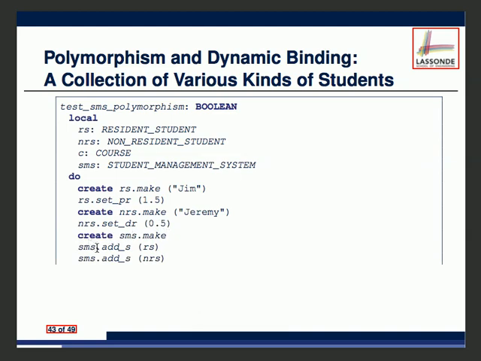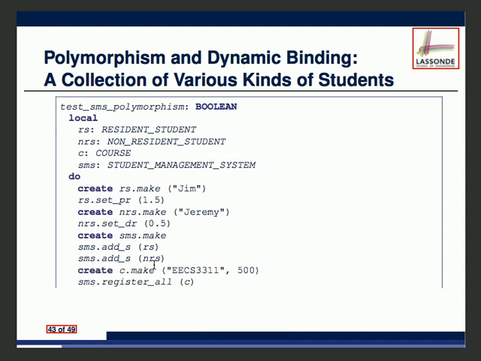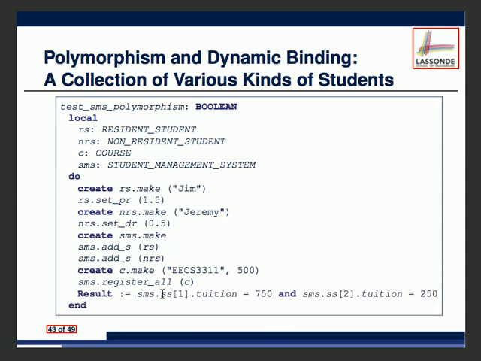Okay? Now you can see these two lines are really critical, which you could not do without inheritance. These two lines, SMS.add_students, you can pass either RS or NRS. Both are possible. And then you can register all the students. So now both Jim and Jeremy, these two kinds of students, have been registered for the common course. Now if you try the following: SMS.SS, the linked list, get the first student from the management system and get the second student from there and call the tuition on them.